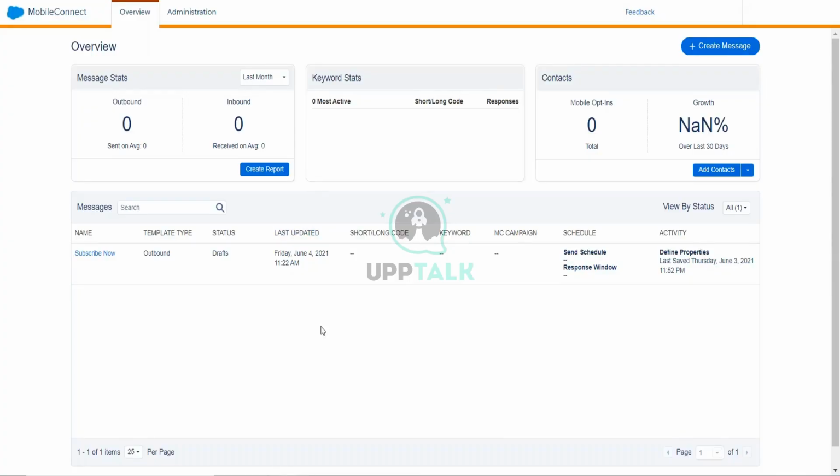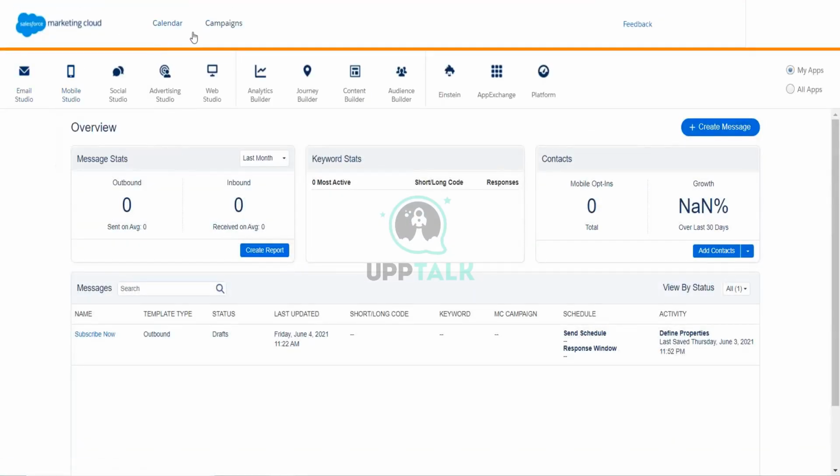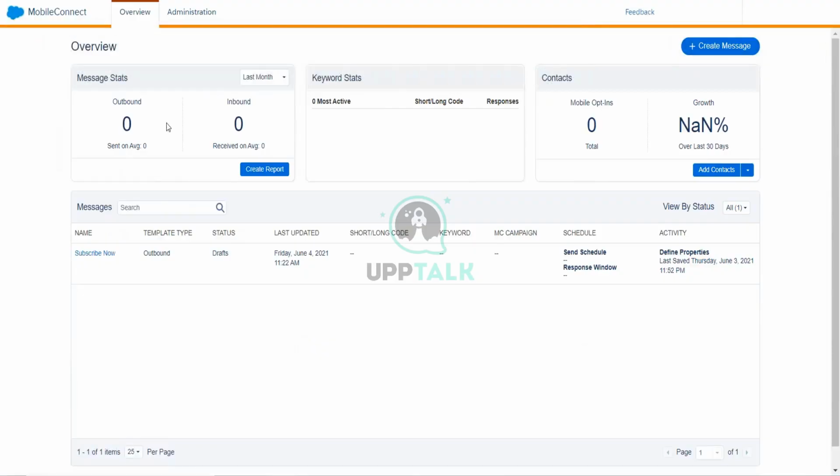Great. Perfect. That's all about the different types of templates that we have in Mobile Connect.